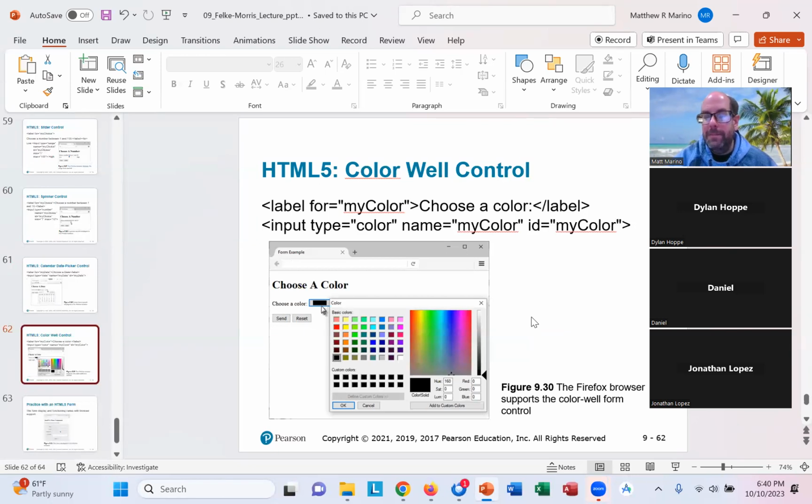Similarly, you could do the same thing with the color wheel or color well and select a different color. Obviously, this is kind of useless with a form, right? Who's just going to have a form that asks you to select color? Doesn't help anybody, but that's an example.